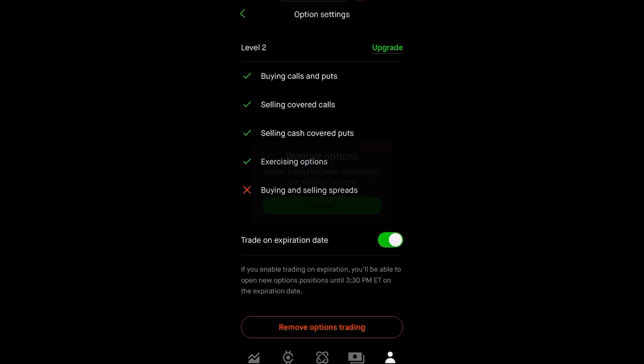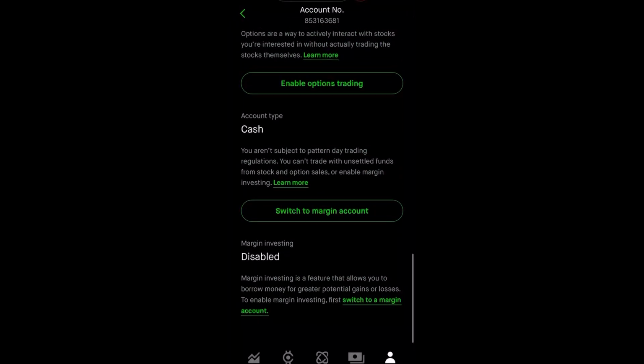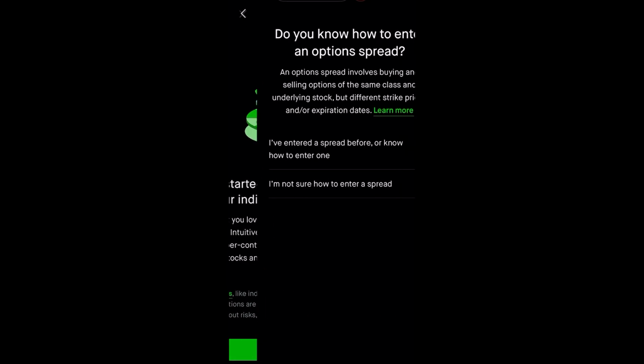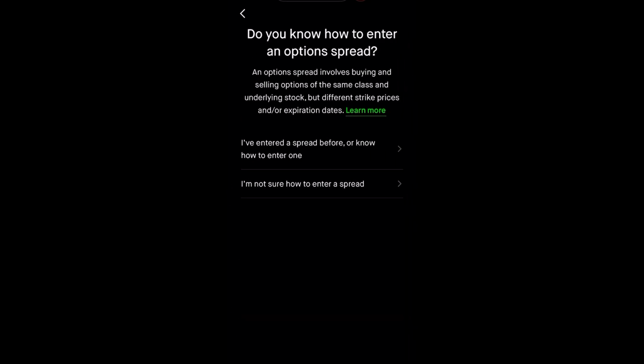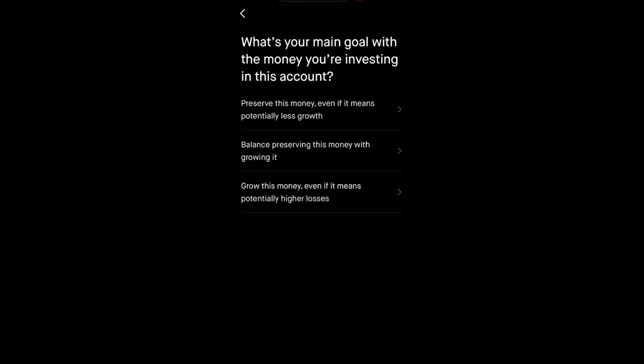Now, I have access to it already, so I'm gonna go ahead and remove my access so you can see what it'll say for those of you who don't have access yet. So you're gonna wanna click on enable option trading. From there, it's gonna ask you a couple questions about your profile. You just wanna go ahead and answer all of them.